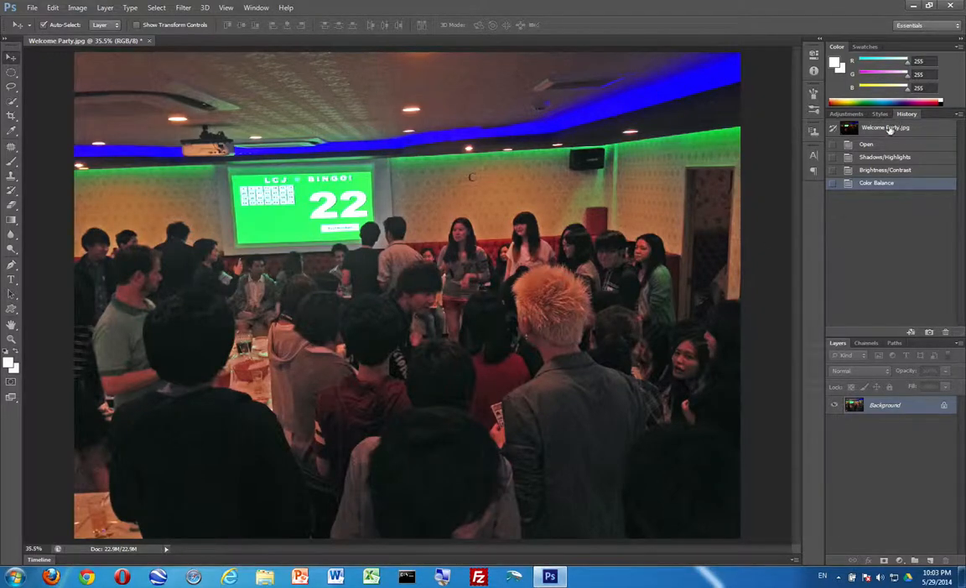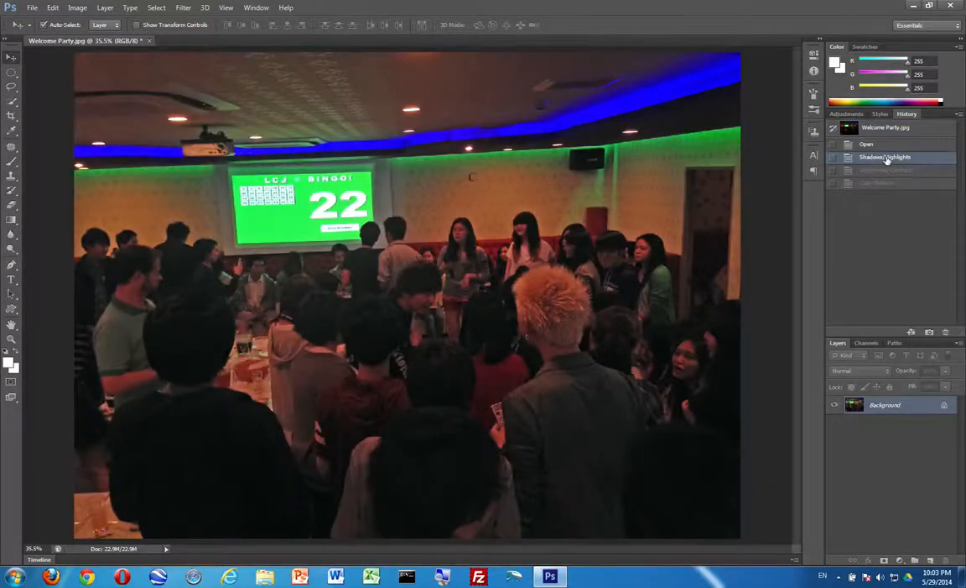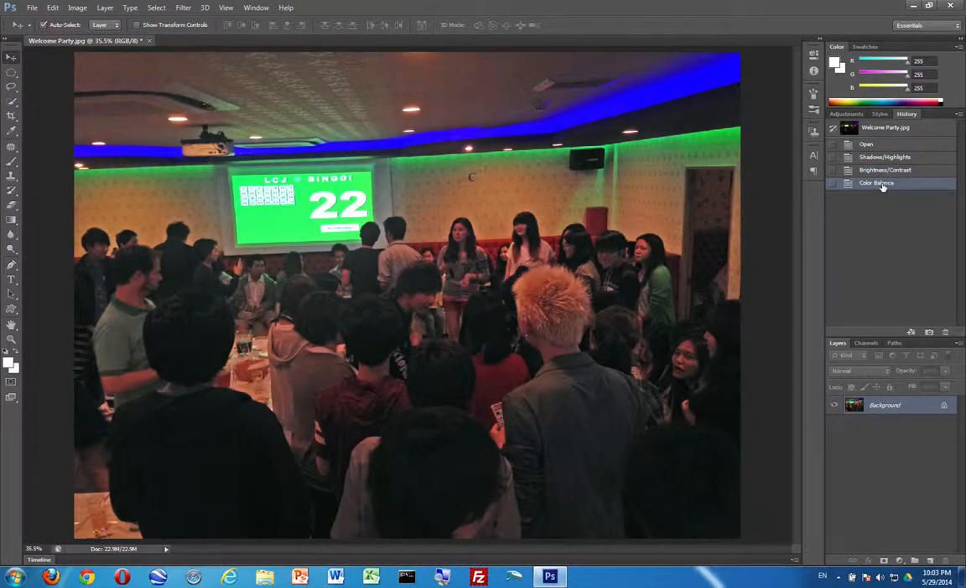Now, if I go back to the original, you can see there's a huge difference. This is the original. This is after shadows and highlights, after brightness and contrast, and after the color balance. So now we've got from this photo to that photo, and suddenly this is really, really improved over what it used to be. So those are some basic ways that you can retouch the appearance in terms of brightness, contrast, and color balance to make the photograph look a lot better than it did when you first took it.